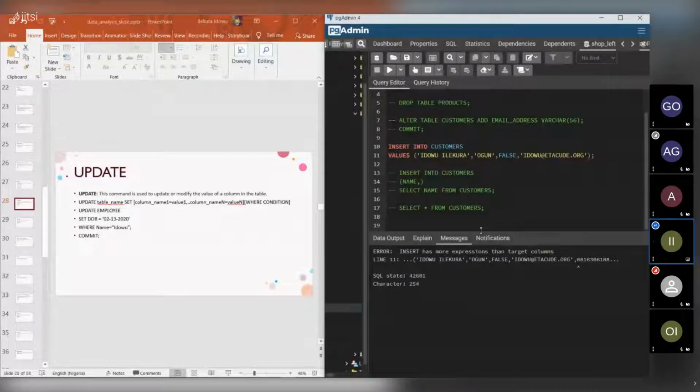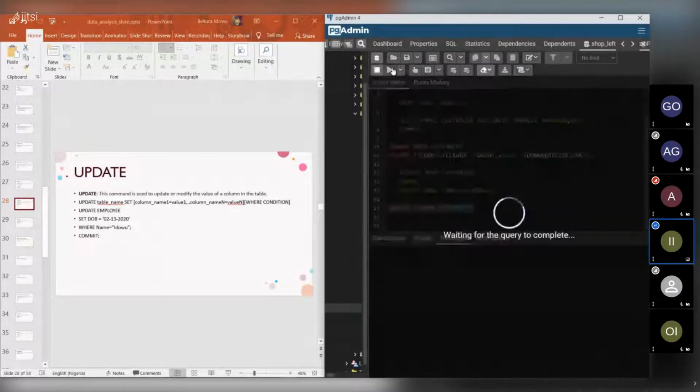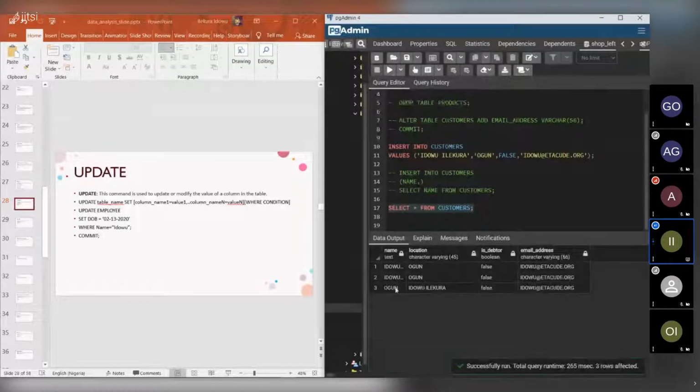So now I want to update. Remember, let me select all from customers. If you want to comment this out, then you run this. So remember, I have name Ogun, location Idowu Ilekura, but this is wrong because Ogun is a state in Nigeria, and that is where I'm currently in. My location cannot be my name. There's an error. So what am I going to do?